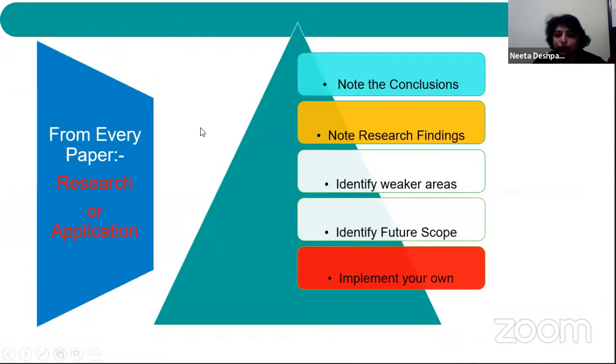I'm so sorry, I think the screen was locked for a moment. So from every paper, what you're going to do is note down the conclusions. What are the conclusions of the paper? You will be noting down all the research findings of the papers. One important thing that you're going to find out is the weaker areas.